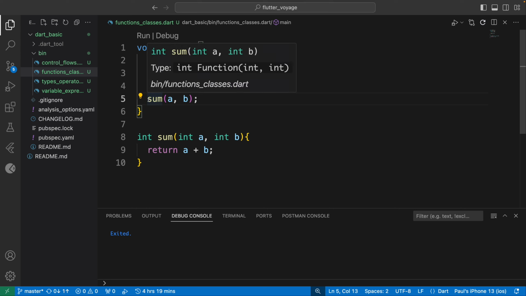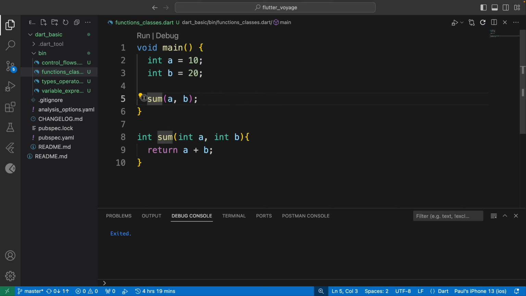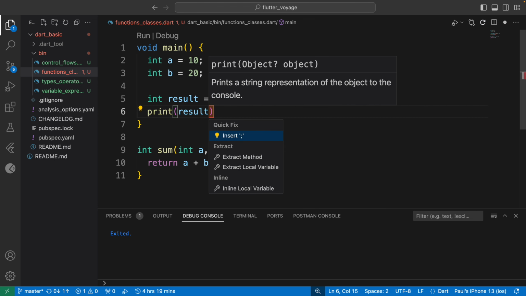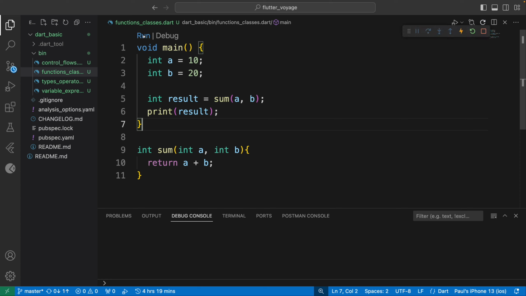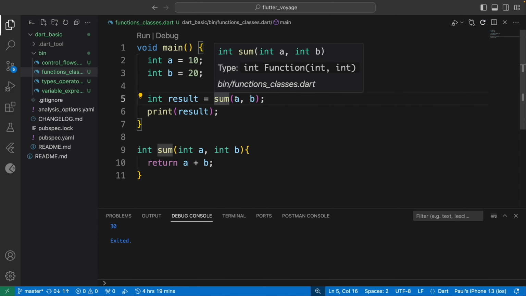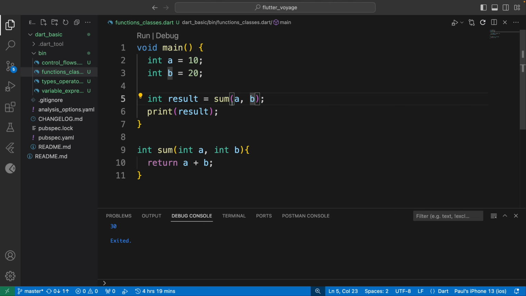So how do we actually see it on the screen? For us to assign this sum to a variable. So we are going to do integer result is equal to sum, and then we are going to print this result. If we print this result and run, you can see that we have 30. So we calculate the sum of a and b, store it in this result, and then print it out. You see what we did there?